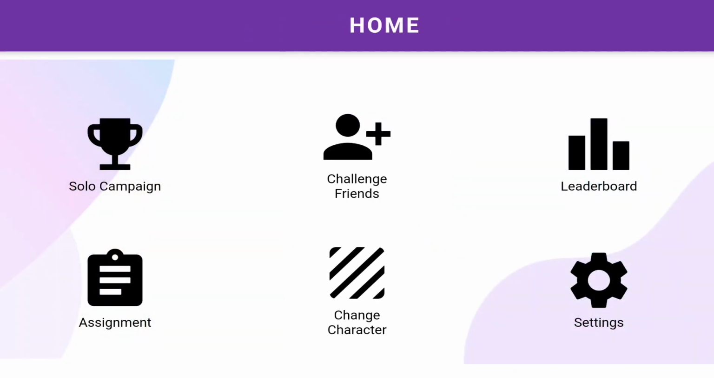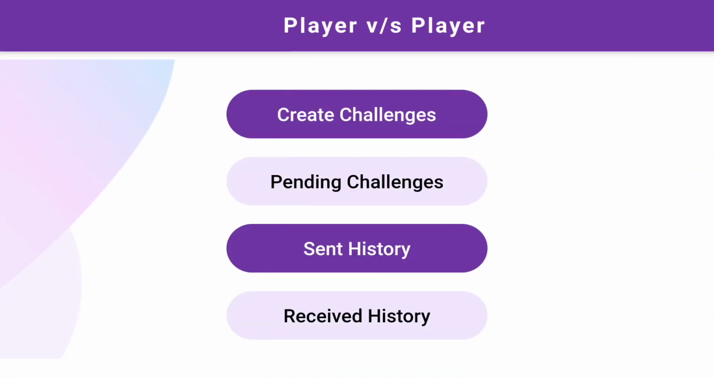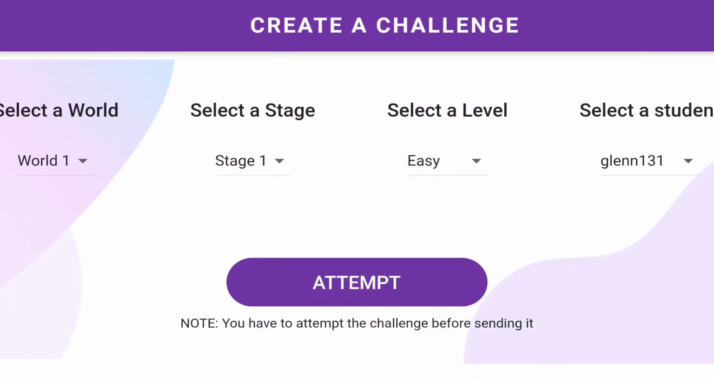This feature has been implemented such that the students can play against each other and basically have a competitive environment in which they learn simultaneously with each other. So here you have 4 options in which you can create a challenge, view pending challenges, send history and receive history. Let's say you go to create challenge.